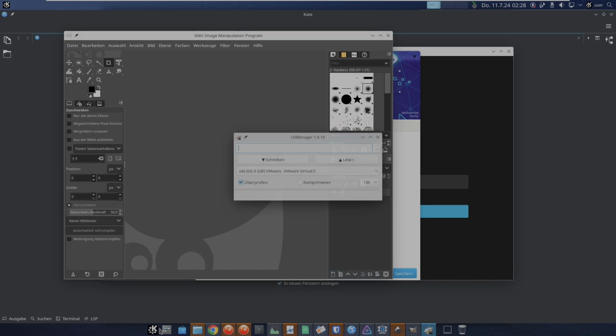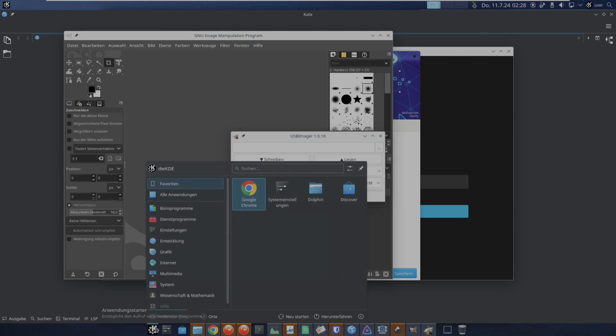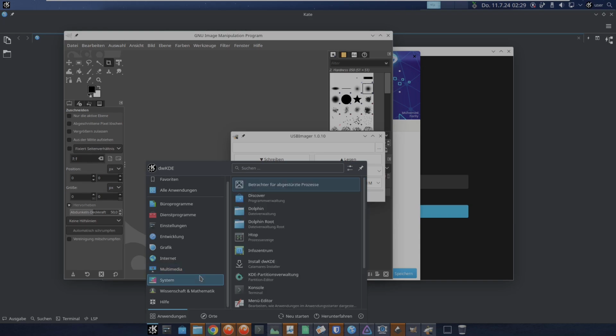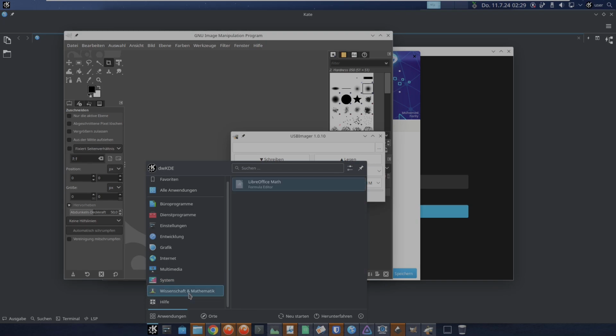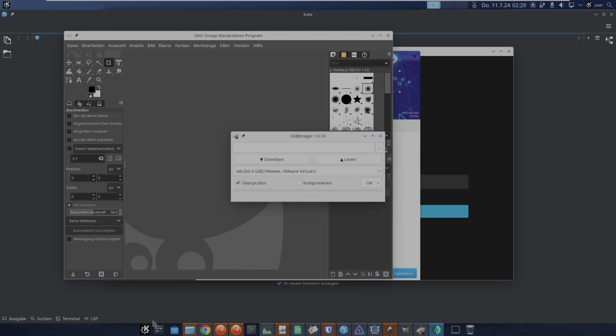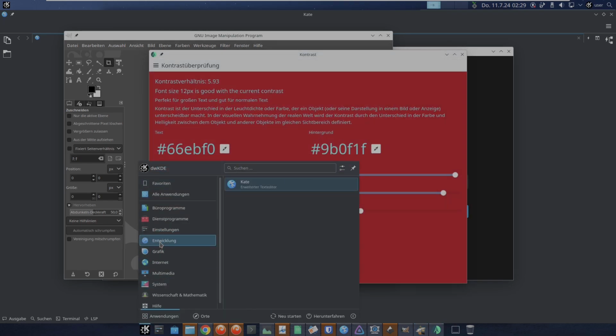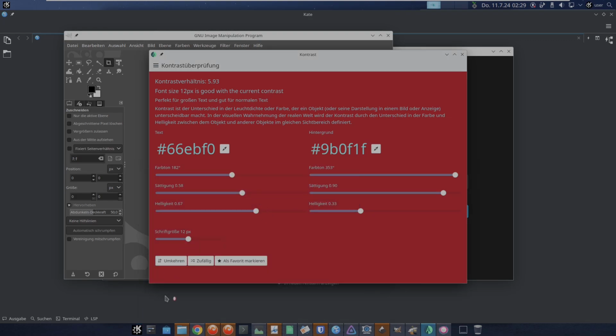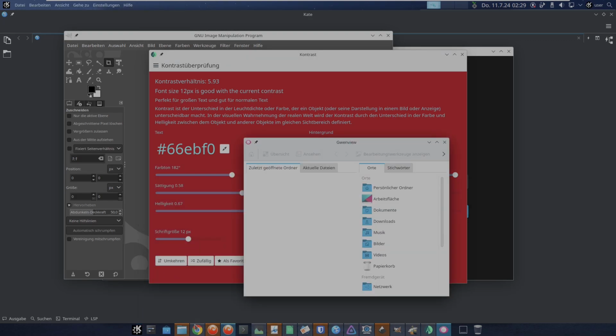Let's open USB. I think we pretty much opened all the applications, I guess. Let's see what else we have here. No, we don't have a Synaptic Package Manager, I guess. Let's open the contrast. Let's even open GwenView. So we are good with these applications. We pretty much opened a bunch of applications.